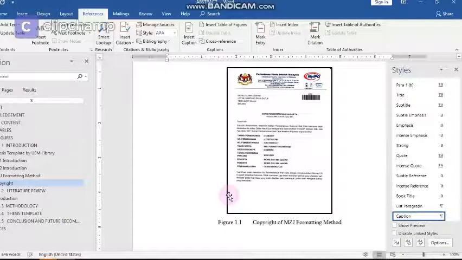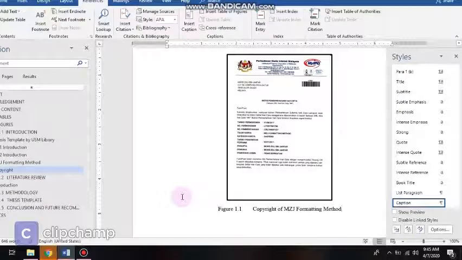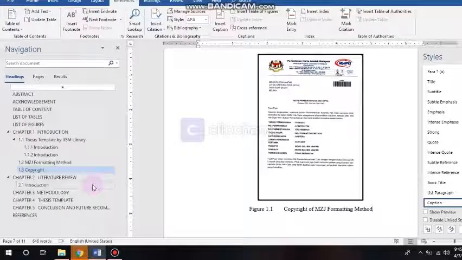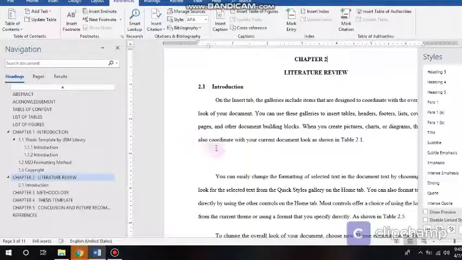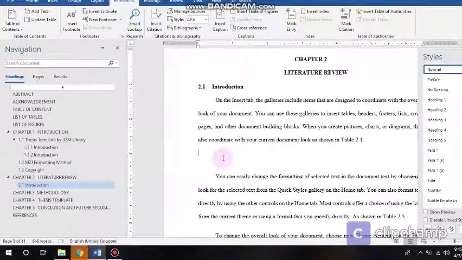We already did the caption for figures. Next, I will show you how to put the caption for tables. Just go to the chapter where you want to put the tables. For example, I want the tables in chapter 2. First you need to create your own tables manually.